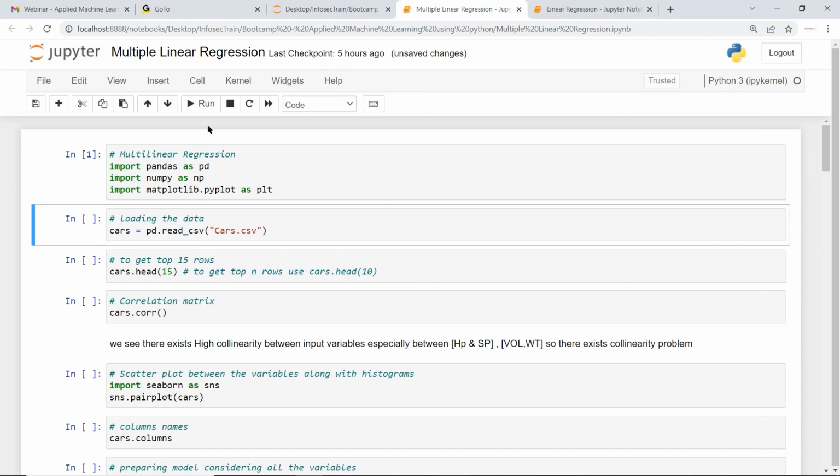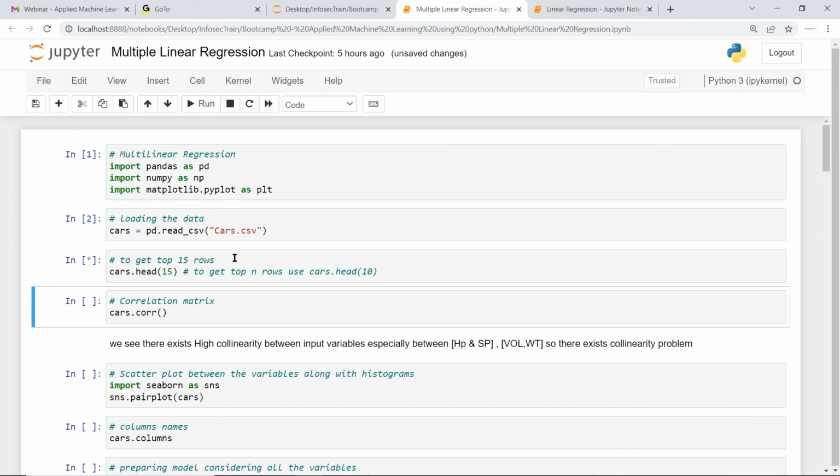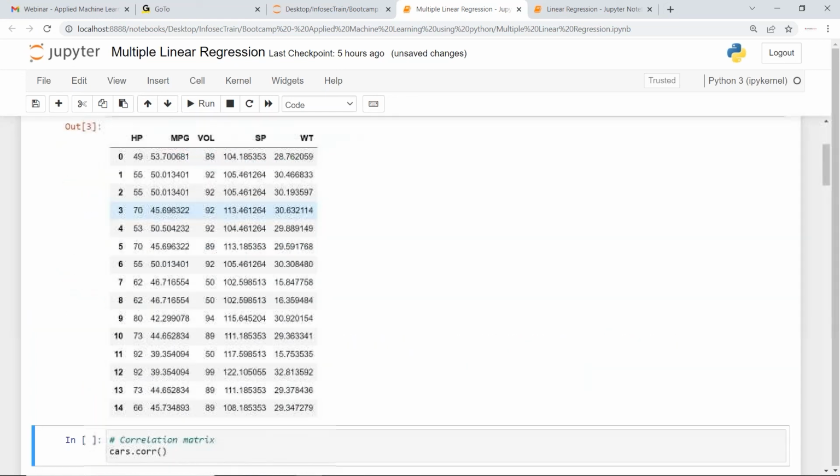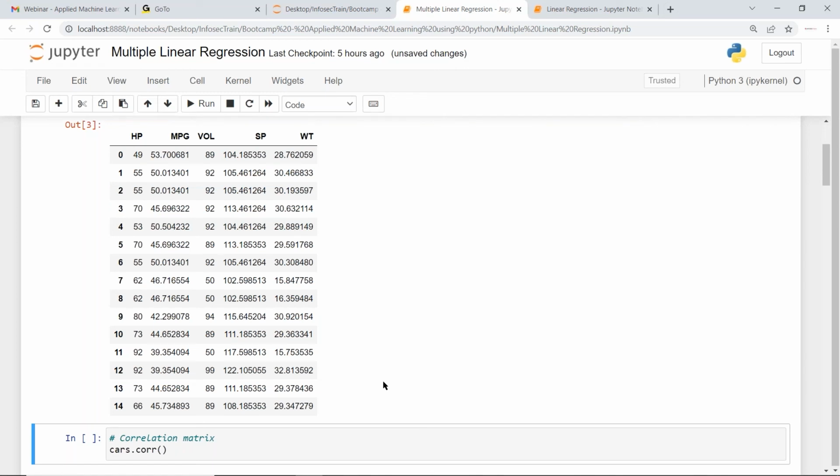Okay, and after that let's read the cars csv. So basically here with the head method, I am just adding the value 15, which means I want to see the top 15 rows of my data set. Okay, so see, this is how our data set looks like. We have the hp column, mpg, vol, sp and weight columns. Basically in our data all the columns are numeric, and all the columns are continuous ones.